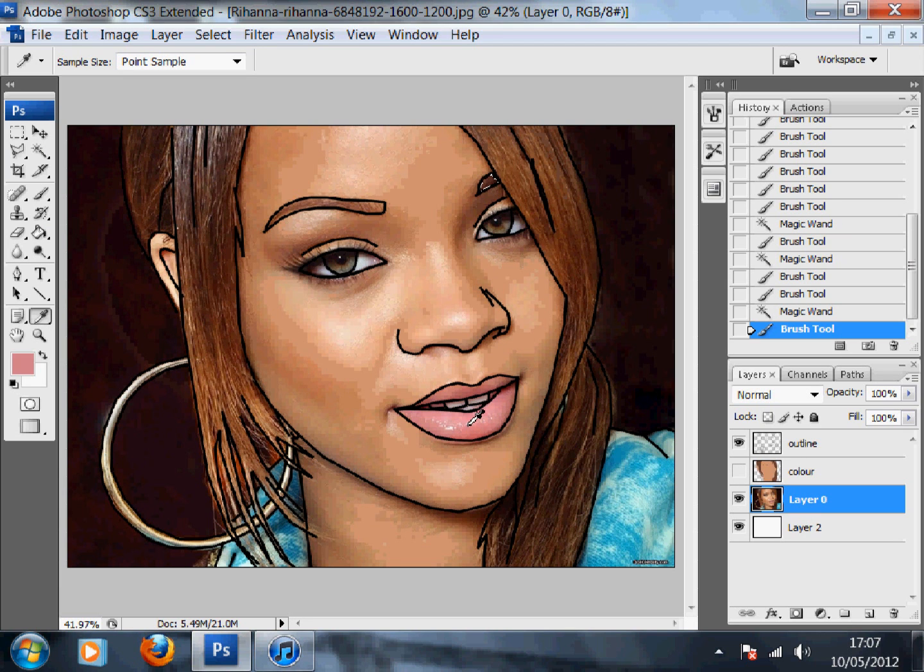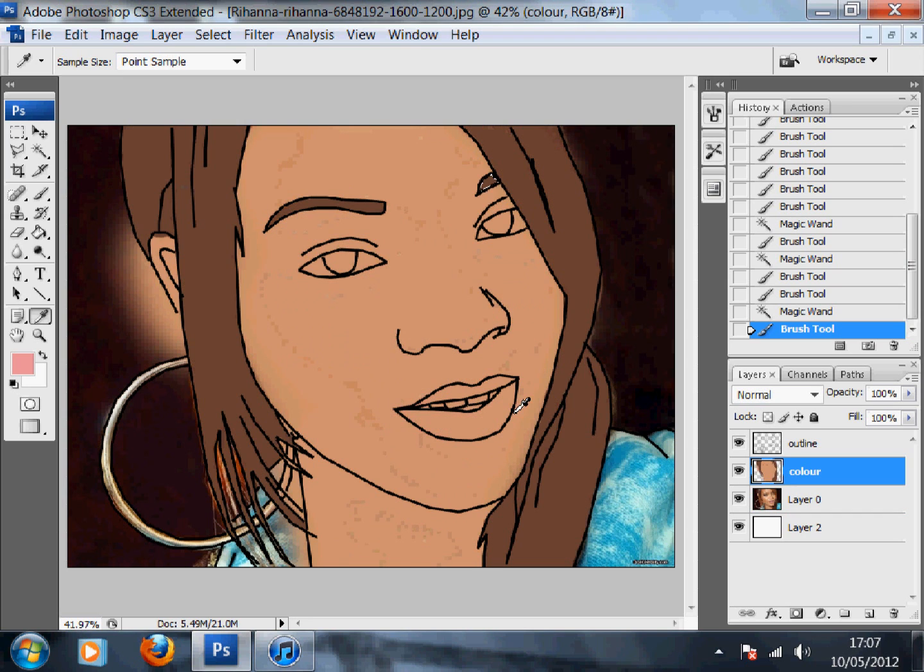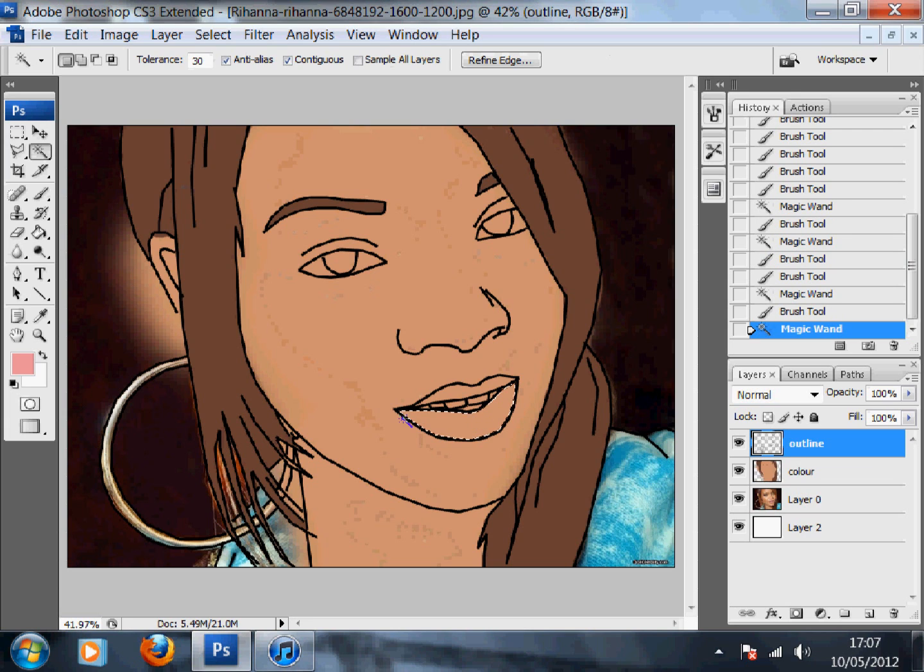Sometimes the sample tool may not work, so you need to hide the color layer. And then you can see what you're sampling. That's the whole reason for it.